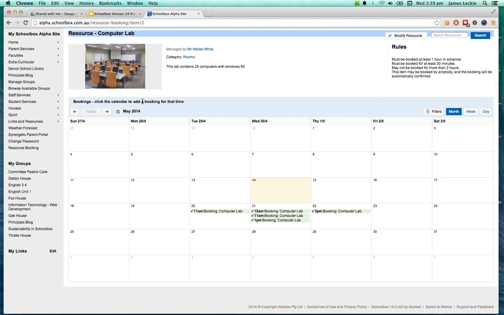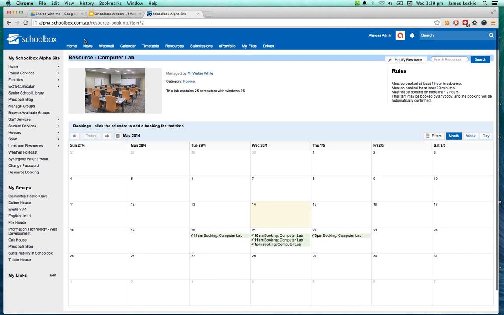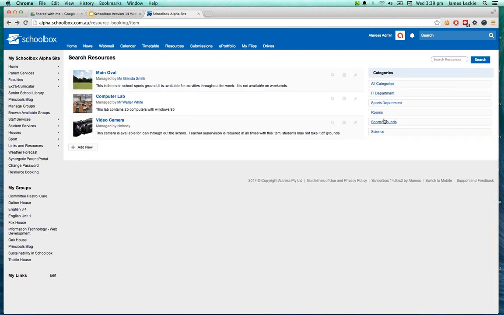Okay, so yes to both of those questions. I would recommend creating categories based on the structure of your school. So you might have senior school rooms, junior school rooms, however you want to break down those categories, you can break them any way you like to create the organisational structure that suits your requirements. So I don't think there should be any problem there.